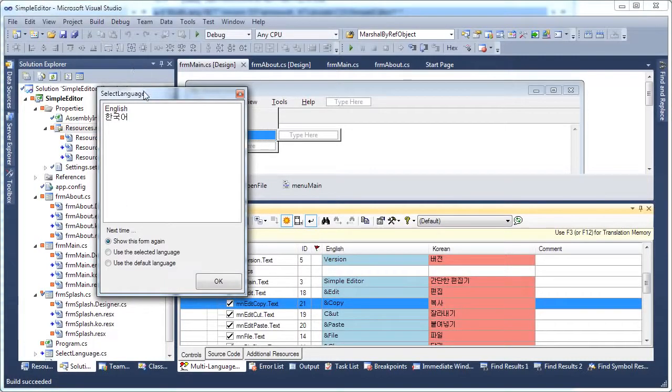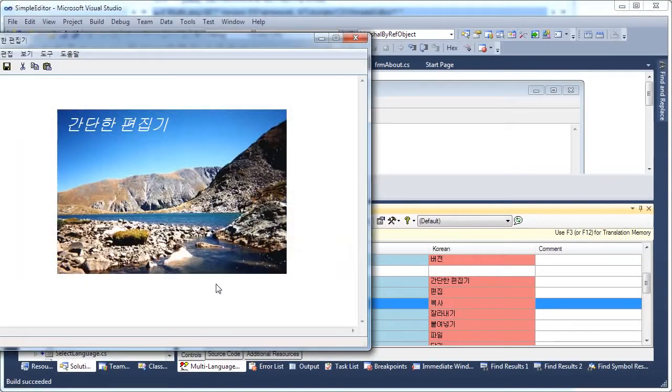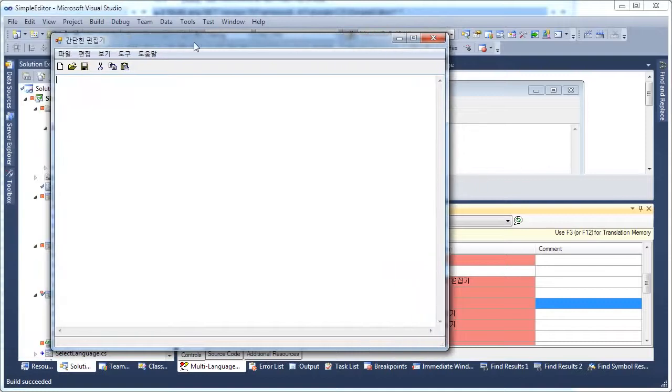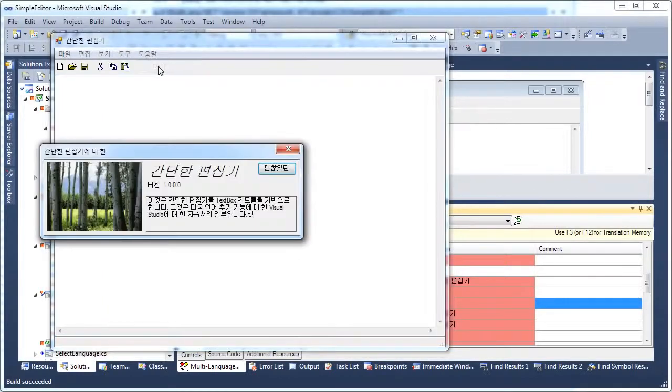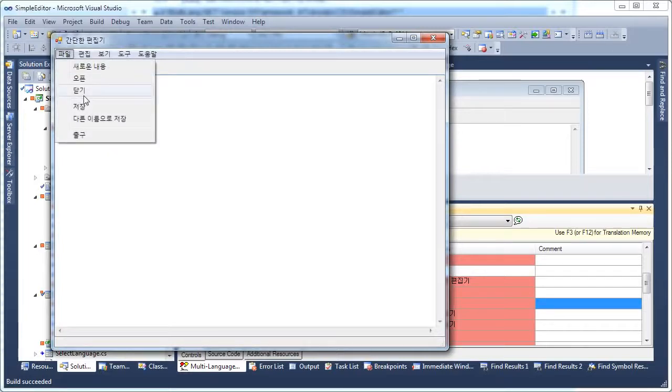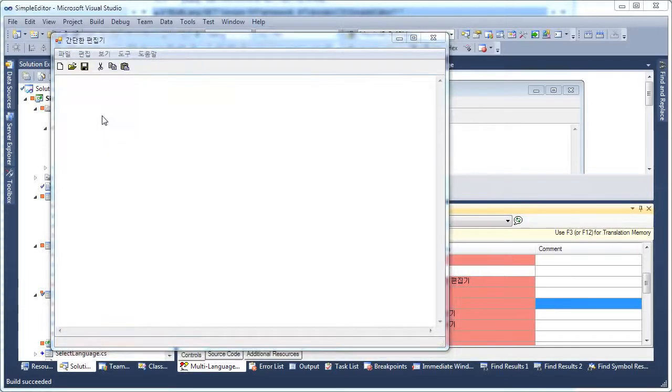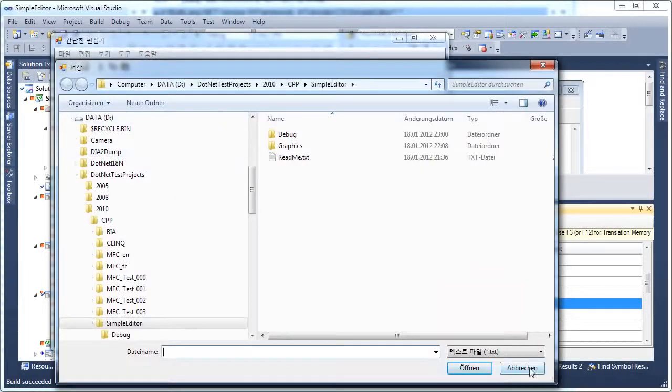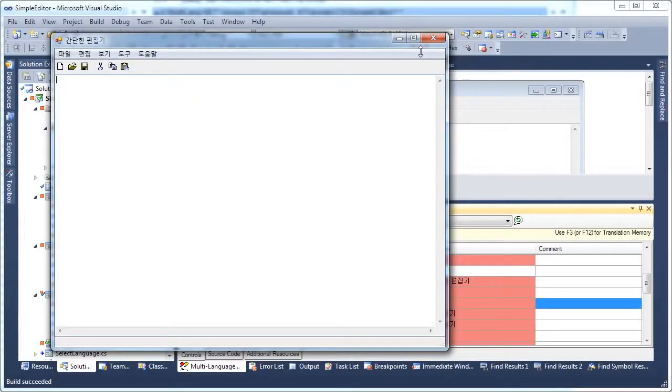So it brings up a dialog, which the add-in has added to the project, where you can select the language. If I select Korean, then it starts the project, and well, I cannot tell you if it's a good translation, but that would be the about box. There you go, and there you go. I guess that's save. So there it is.